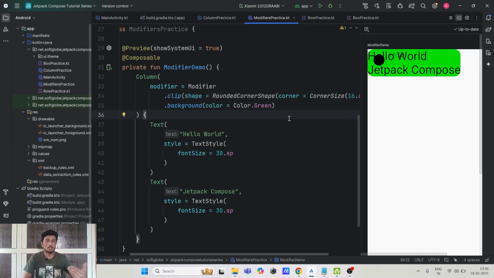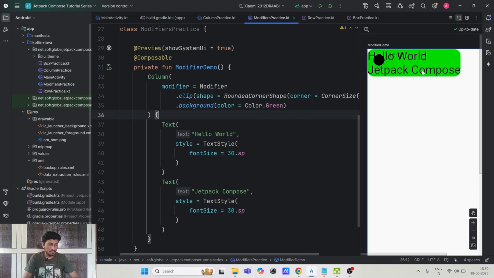But if I want to do that in XML, then there are a lot of things we need to do, like creating a separate drawable. But in Compose, this is really just a one line task. So that's why Compose is very great.